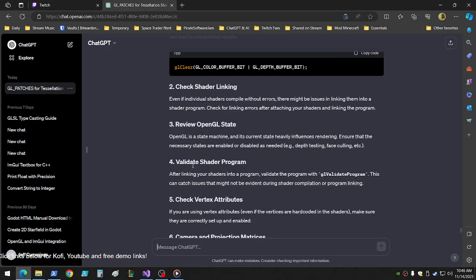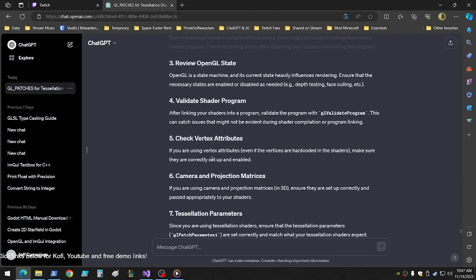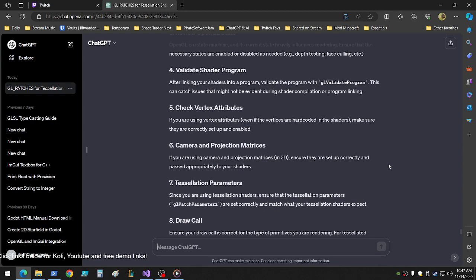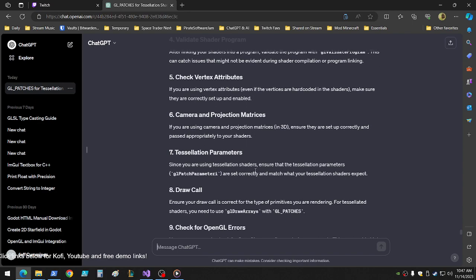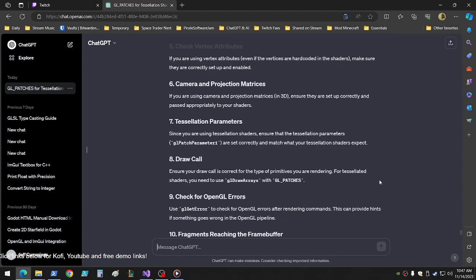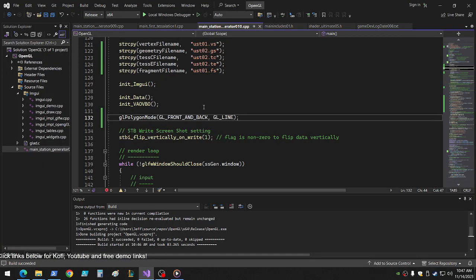Oops, where am I at? Validate shader program. Link your shaders to the program. glValidateProgram can catch issues. If you're using vertex attributes, even if the vertices are hard-coded, make sure they are correctly set up and enabled. Since using tessellation shaders, ensure that the tessellation parameters are set correctly and match what your tessellation shaders expect. Okay. Or what the tessellation shaders expect?